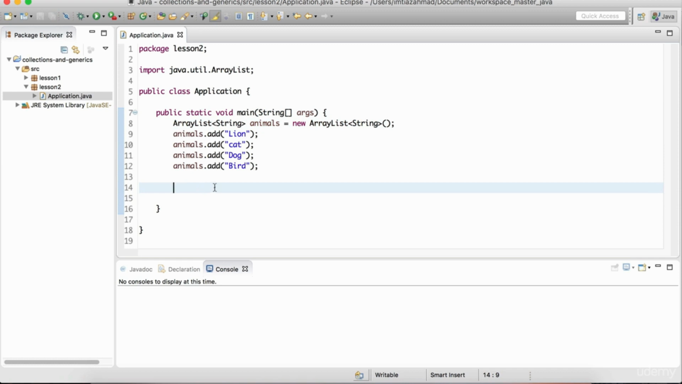I want to go over how to loop over this data structure. In the previous lesson, I briefly went over how to iterate over an ArrayList, but I want to go over that in greater detail because I don't think I provided enough information. So there are two ways you can loop over this. You're already familiar with the traditional for loop, which goes like this.